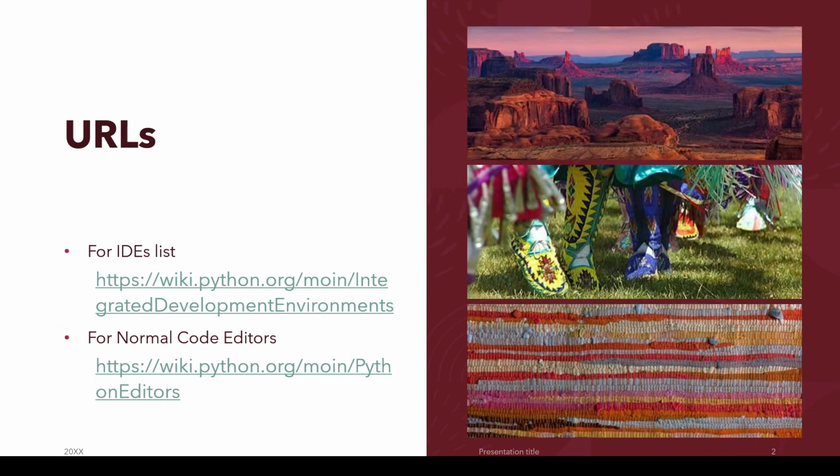These are the two URLs through which you will get a list of IDEs and normal code editors. So what are the IDEs available for Python, whether they are free or not, and on which platform they can be used. In the same way, what are the normal code editors for Python, whether they are free or not, and on which platform they can be used. So just go through these two URLs and select any IDE or code editor as per your choice.